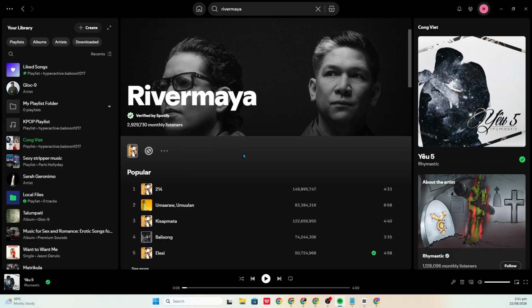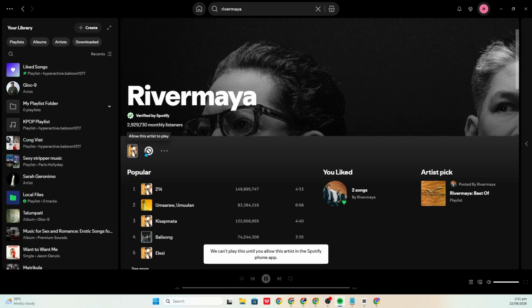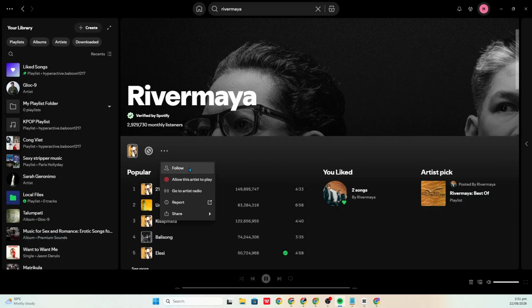If the artist is blocked, you may notice that their songs cannot be played, or you may see a block-style icon near their name. Next, look for the three dots near the top of the artist's profile. Tap the three dots to open the options menu for that artist. In the menu that appears, select Allow to play this artist. This removes the block and allows the artist's music to play again.